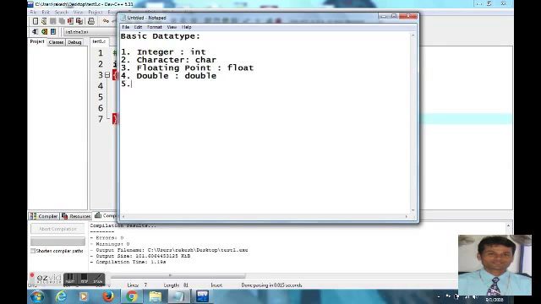Next is void. Void is also a data type, but we call it the valueless data type. That means if you declare a variable as void, it is currently not holding any specific data type.